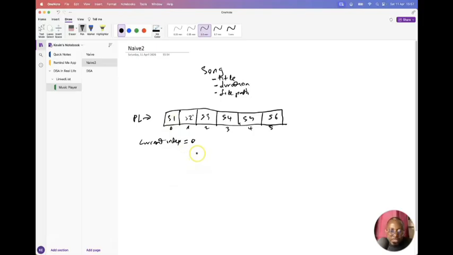To move to the next song, all we need to do is to increment the current index. So let's use CI to represent the current index. So we say CI plus 1. Oh sorry, at 0, that will be 1. So it means that when we are at the current index 0 and we press the next button, it's going to move to index 1, which will play song 2.